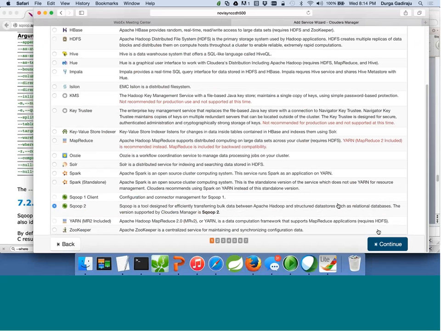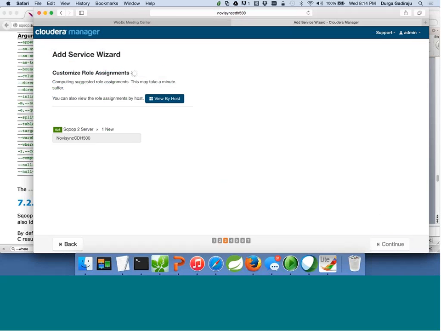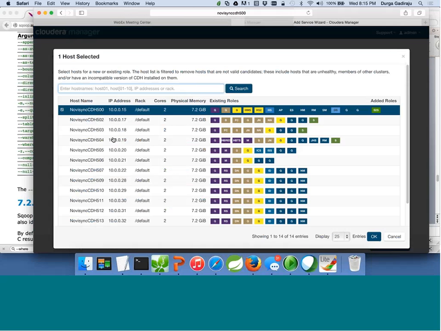So this one is a little bit complex compared to the real one. You have to select the dependencies for Sqoop 2. Click on continue. Now you have to configure the Sqoop 2 server. So let us configure it on one of the masters.